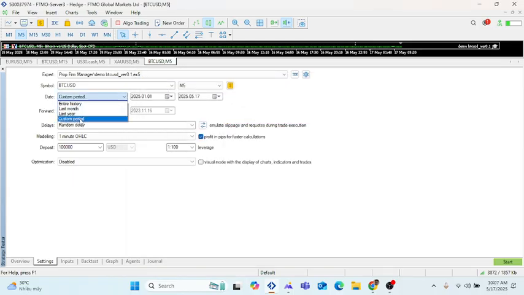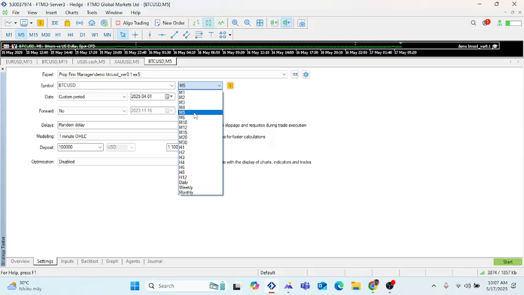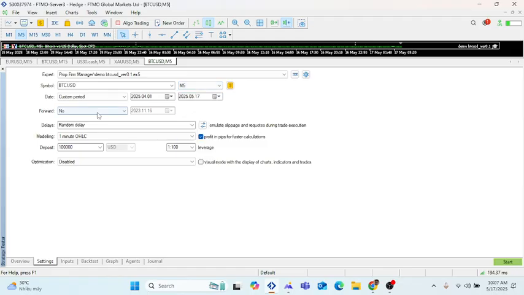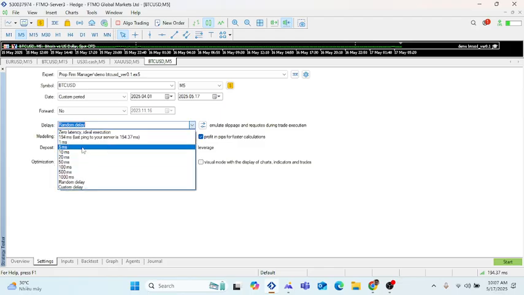For dates, you got to select a custom period. So I want to test, let's say, from 1st of April. Today is 17th of May. Now the time frame is recommended to select M5, but actually it doesn't matter. You can select any time frame, so the bot is able to detect which time frame to trade on. For delays, just use random delay. You might choose different delays, up to you, but not too much.